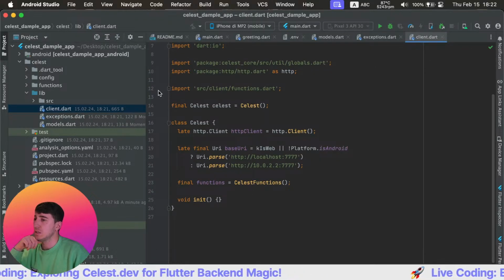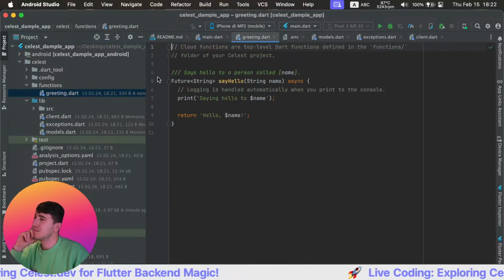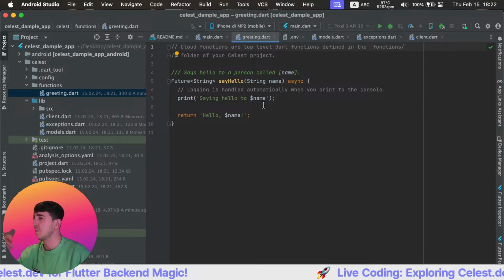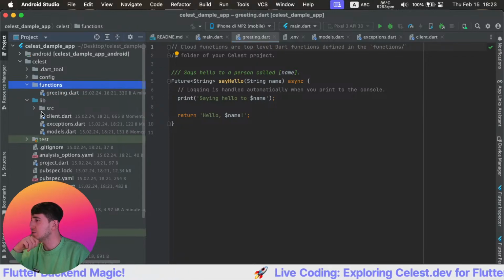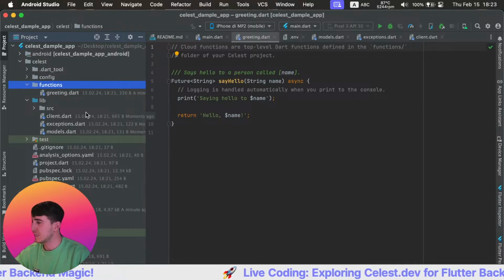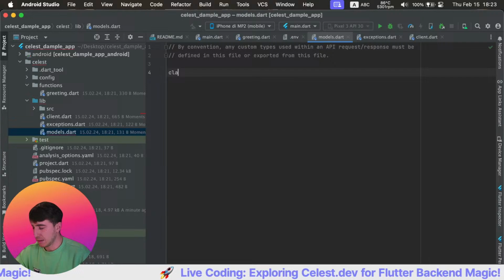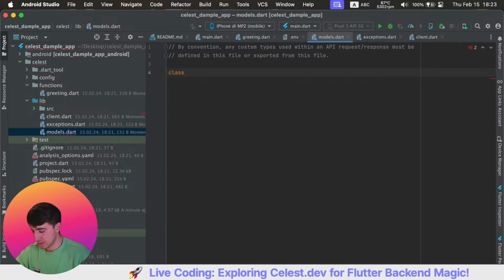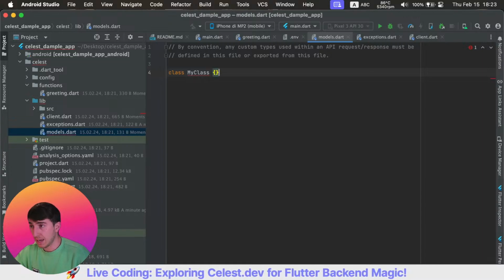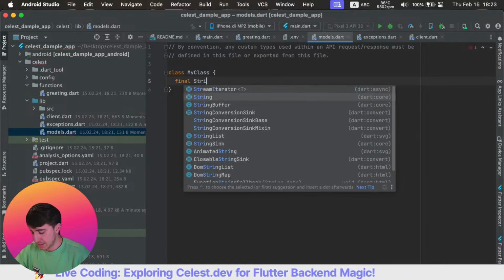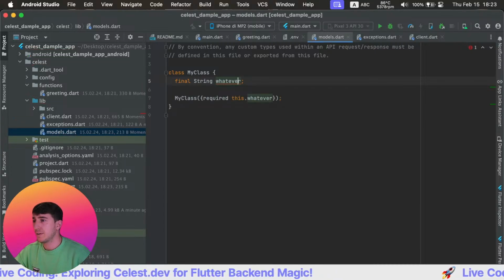Celest init. Okay. So I believe the functions that I will be creating need to be created in this folder called functions, and this one is just for models and common code. I don't know, but let's start by making a test, no? Like an example. So let's say my class, and it's going to be final string whatever, and of course we are going to build a named constructor for that.